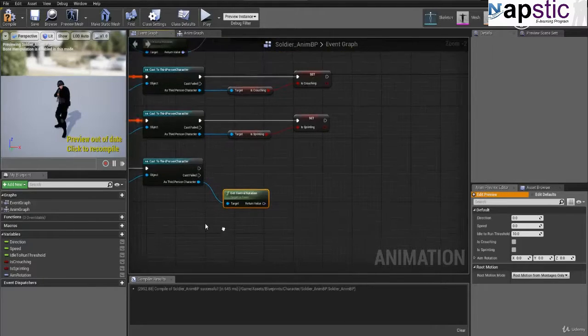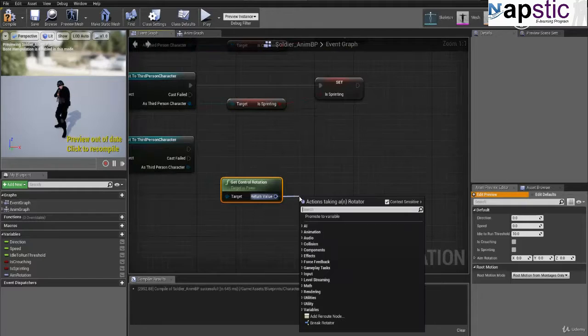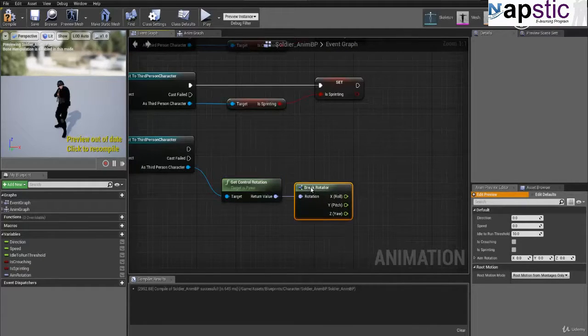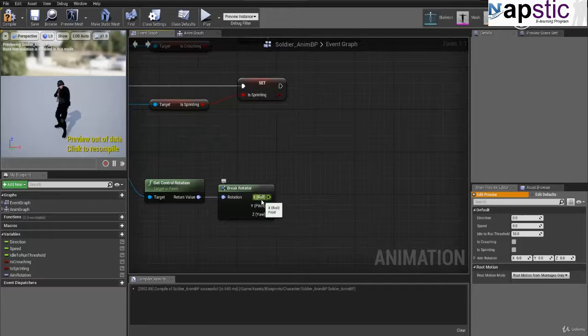Now that we have get control rotation, you can pull out a wire from here and look for break rotator, so that it breaks the rotator into its individual components, that is X, Y, and Z. That is the roll, pitch, and yaw. Now we have the X covered. We also have the Z, that is the yaw, covered, so that's looking around. All we need to work on is the Y.